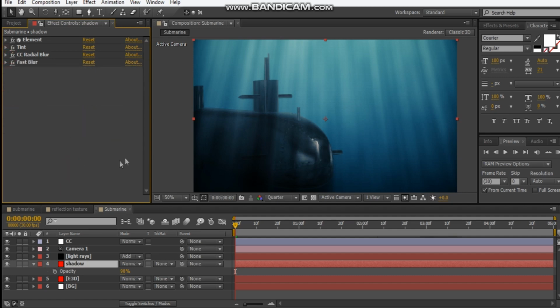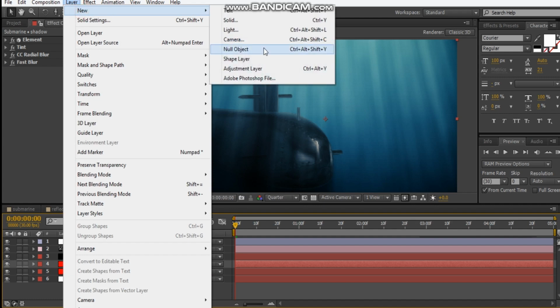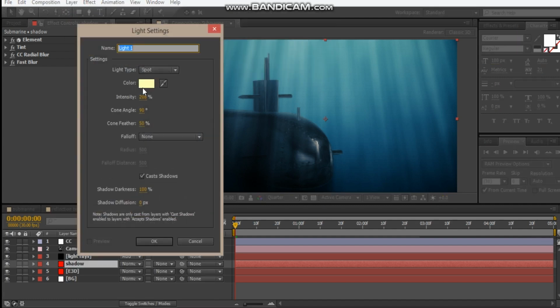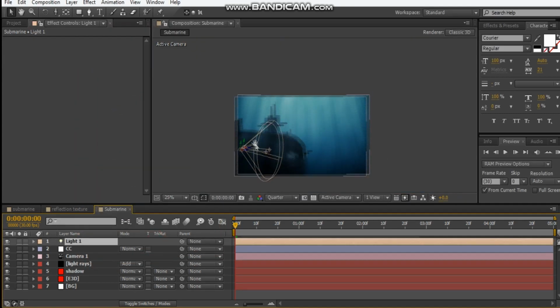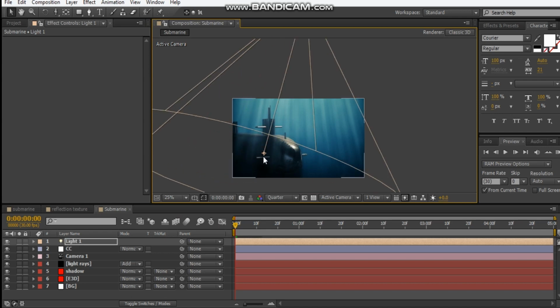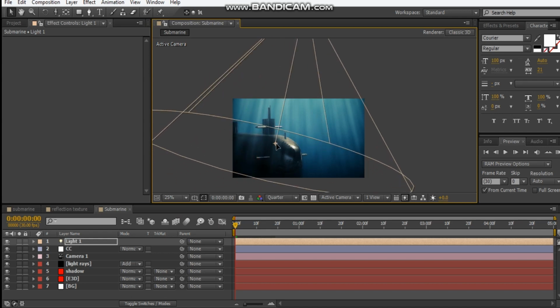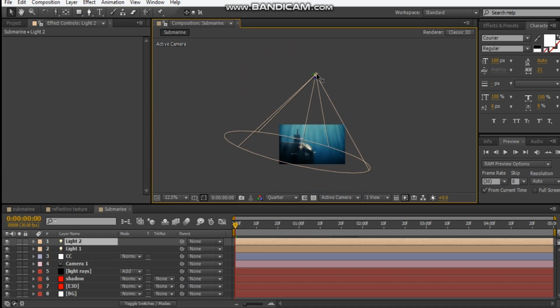Okay, so let's get some lights in here. So I'm gonna make a new light. We'll make it a spotlight, crank that up, hit OK, and we want to shine the light up above so that we can get some nice lighting direction. And Control D, maybe we can move this one.